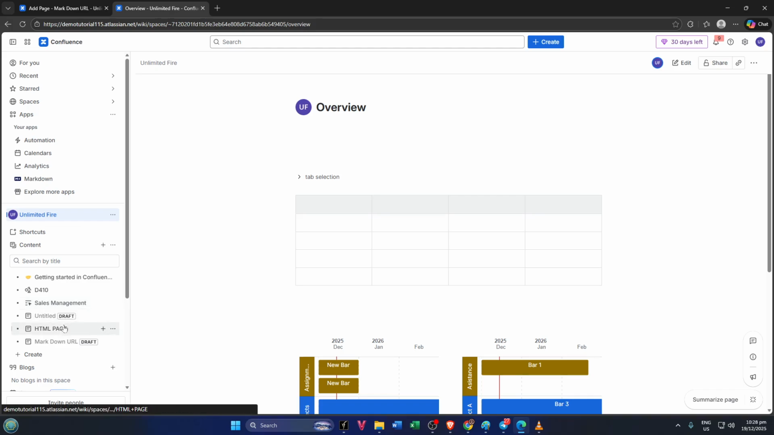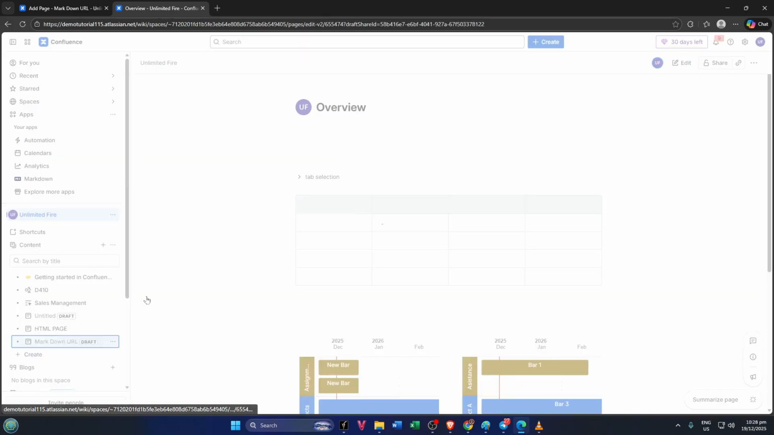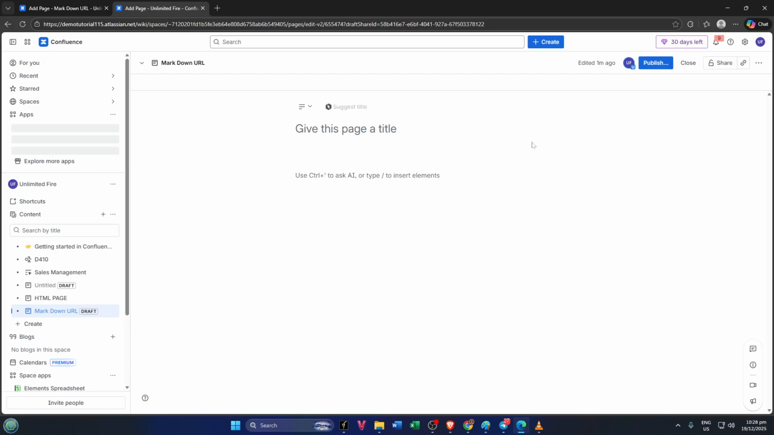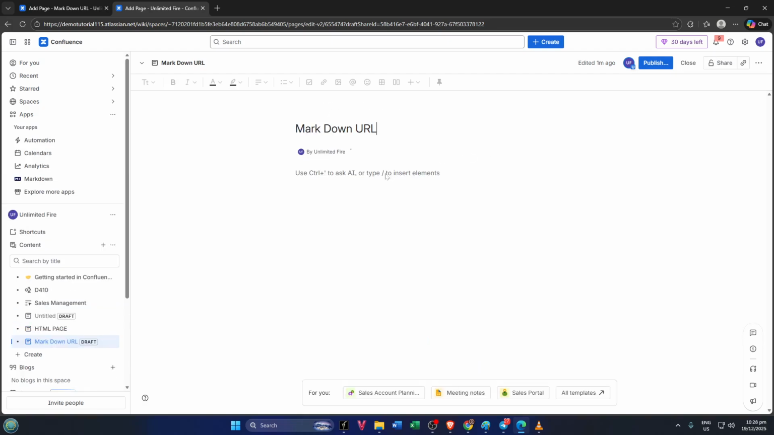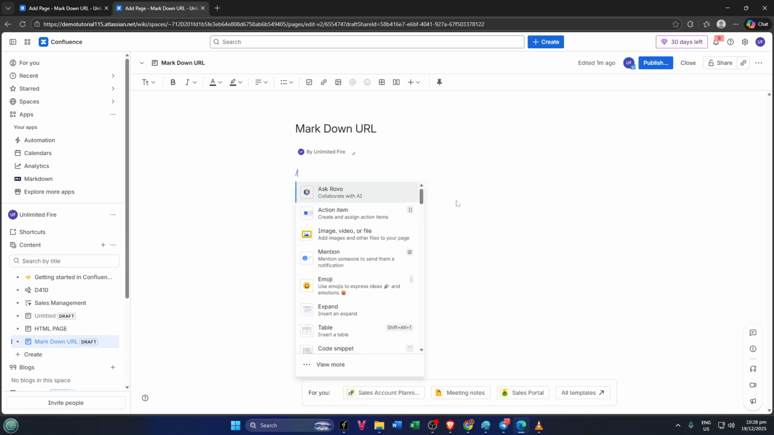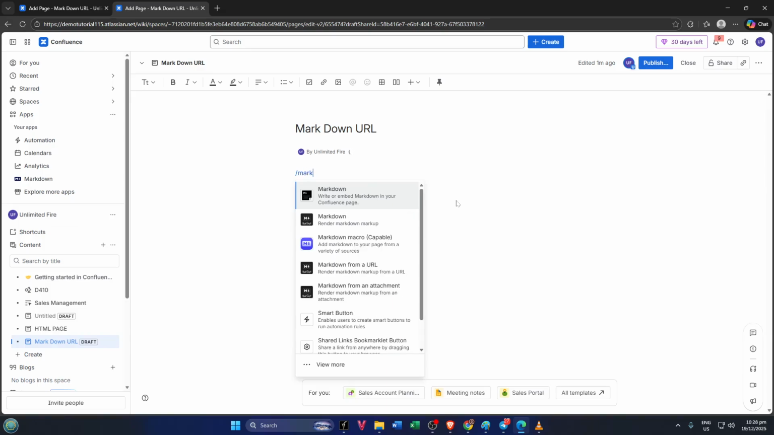Type / and then the word Markdown, so /Markdown. You should see a drop-down that lists available macros related to Markdown. Choose the one from the app you installed. For example, if you installed Capable Markdown, look for a macro called Markdown from URL or something similar. If you don't see it, double-check that your app is installed and you're in the right editing mode. Selecting the macro basically tells Confluence, right here I want to pull in some Markdown.